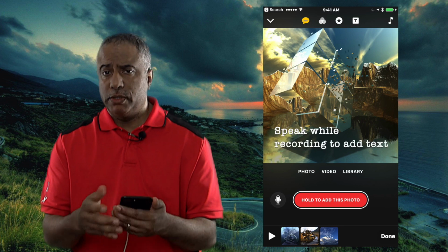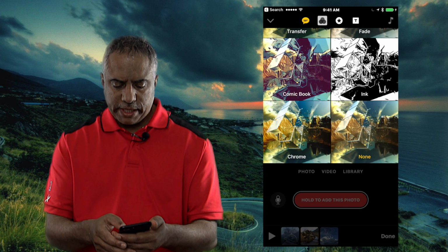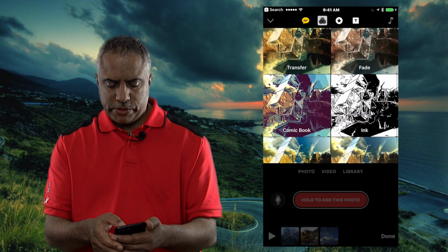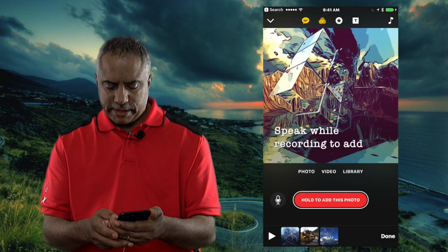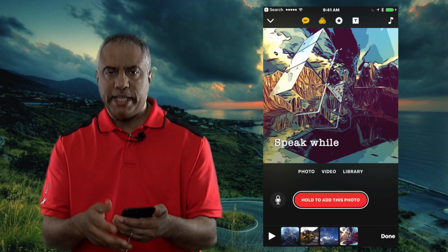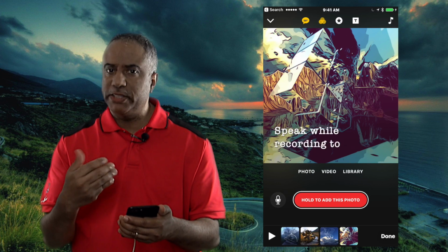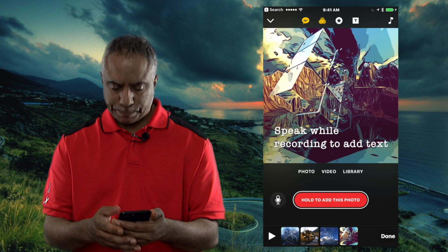Now I'm going to show you what it looks like when you add a filter. So the next option along the top here is a filter. And as you can see here, there are some pretty cool options. I'm going to choose something that has a little bit more of an artistic effect. And again, if I want to add it, I press and hold, release. And now that clip has been added to my timeline down below. And you continue going this way until you finish adding all the media that you want to add.